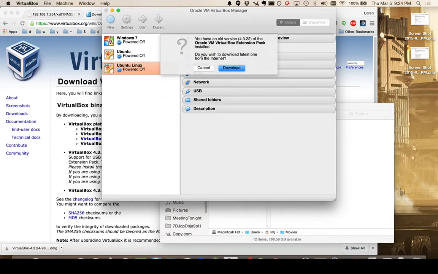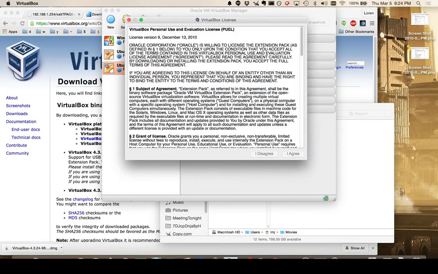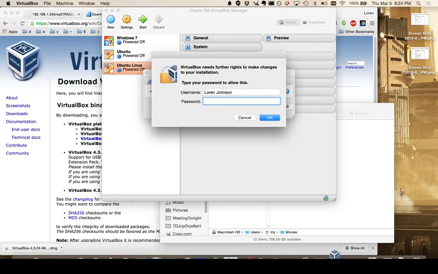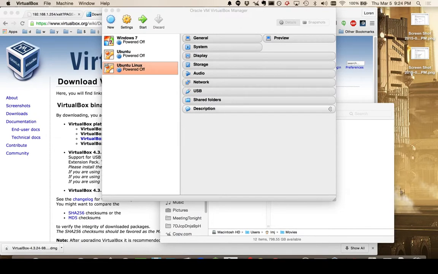It says there is an extension pack that we can use. I did download an extension pack before, so now it wants to upgrade this extension pack, and that's fine. We'll let that finish and install and do its upgrade. And yes, I agree. Of course I agree. Don't we all agree? Success.